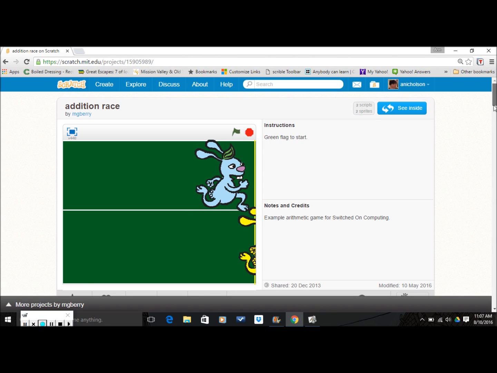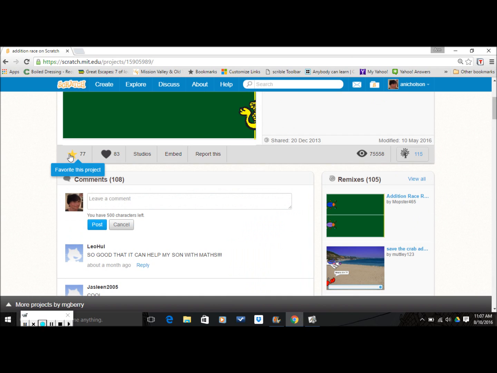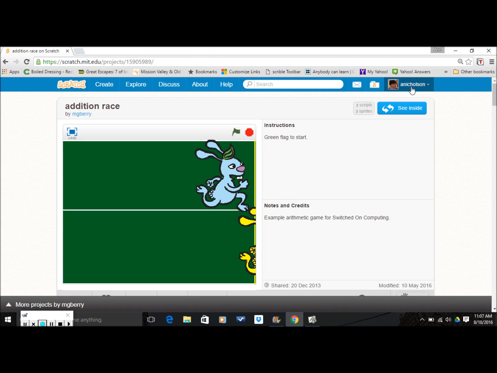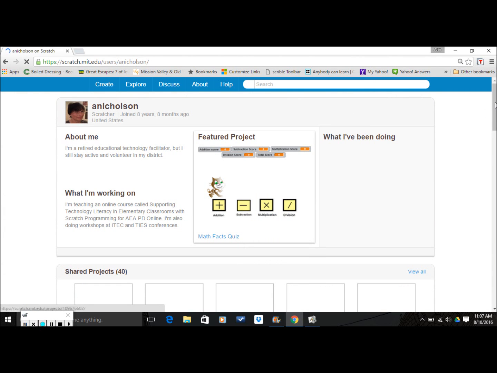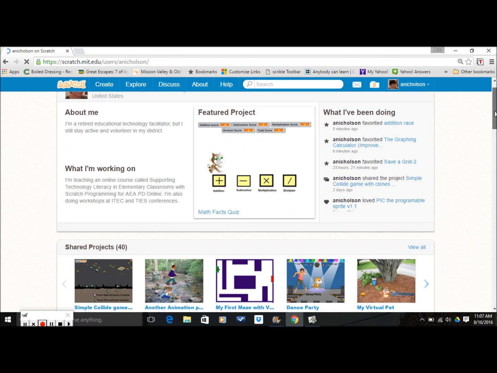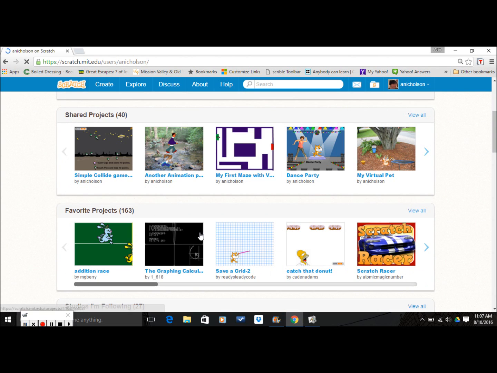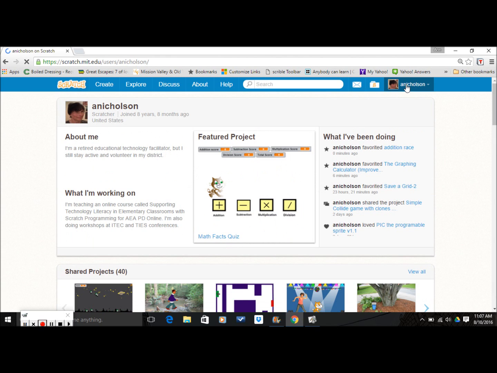Again, I'm going to just kind of click on that to favorite it. And then I'm going to come to Ann Nicholson and go to Profile. And when I scroll down, you'll see that it's in my favorited projects. I'm just going to go ahead and show you the difference between my profile and my stuff. You can also get to my stuff by clicking the folder here.